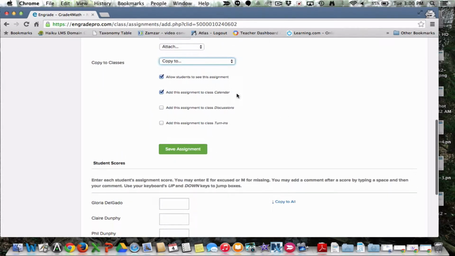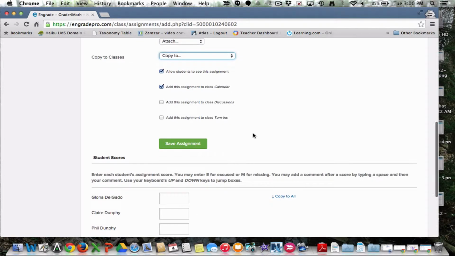Most of these other ones you can just leave alone. You want the students to see this assignment. You can have it in the calendar if that applies to you. It probably is not going to be involved with the discussion, and same with turn-in. So you can just leave all those as is.